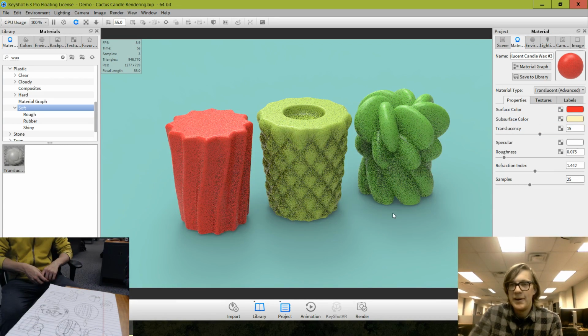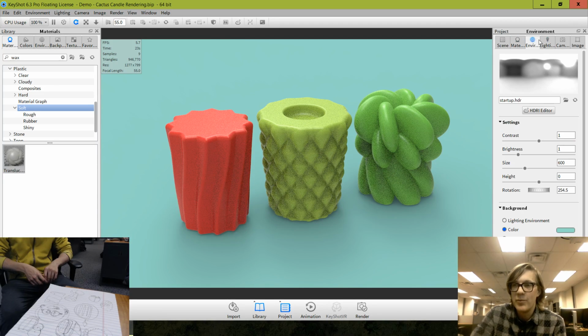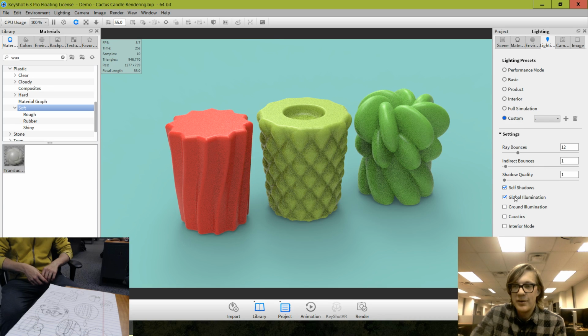That's pretty much it. If you want to mess with the translucency, you can. Translucency increases the amount of time it takes to render something. So these settings are actually pretty good, so I would leave it. You will want to make sure that you have global illumination on and that you have your ray bounces something higher than the default 6. That really helps with the translucency quality, and then have at least one indirect bounce as well. Obviously, the more these increase, the better your rendering is going to look, but those are good stock settings.